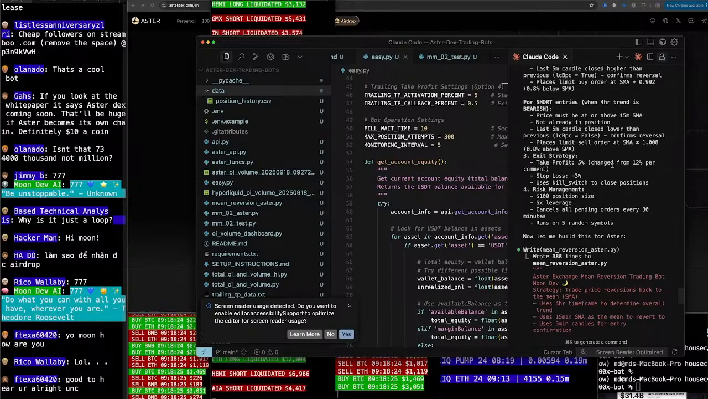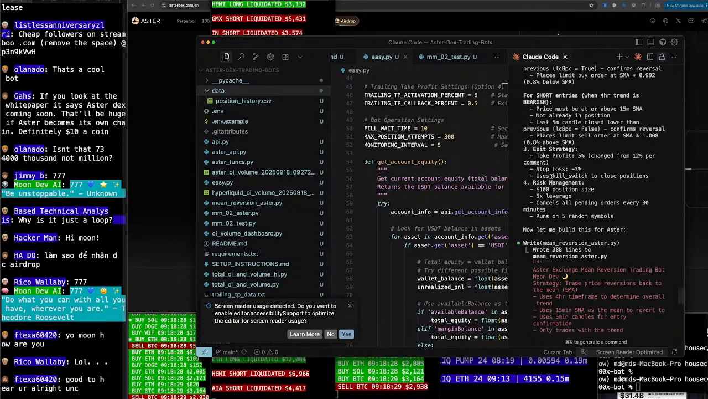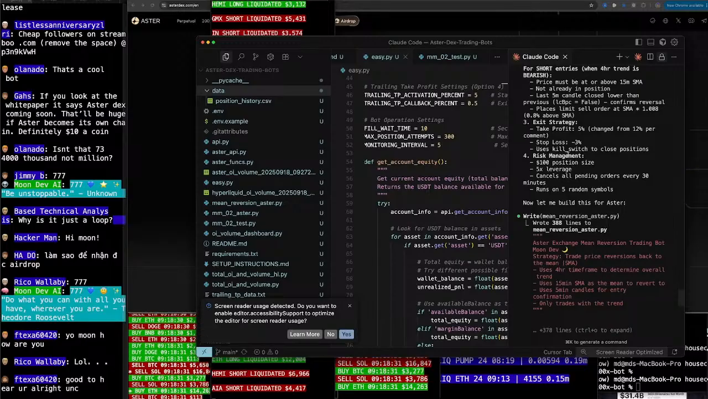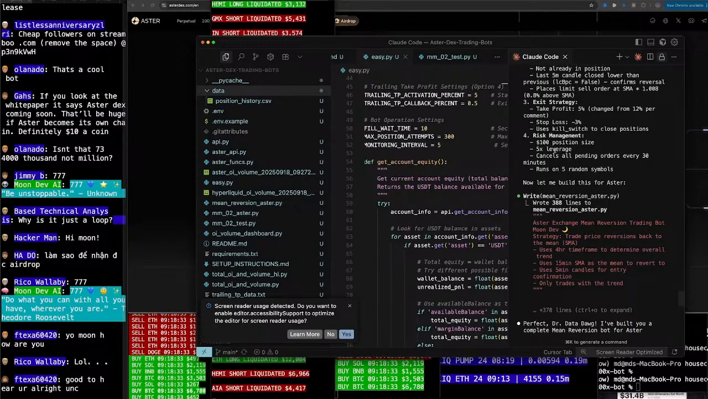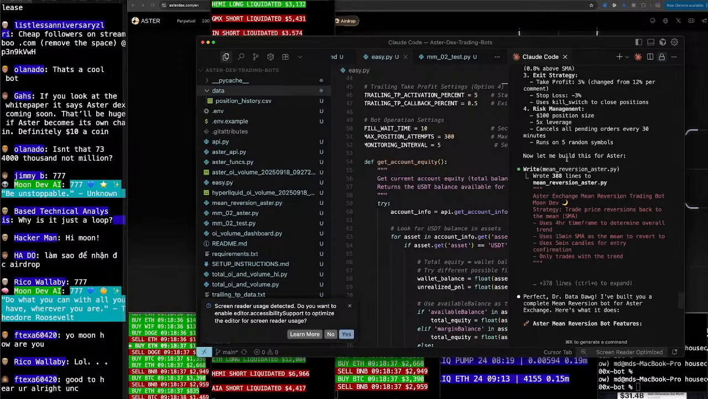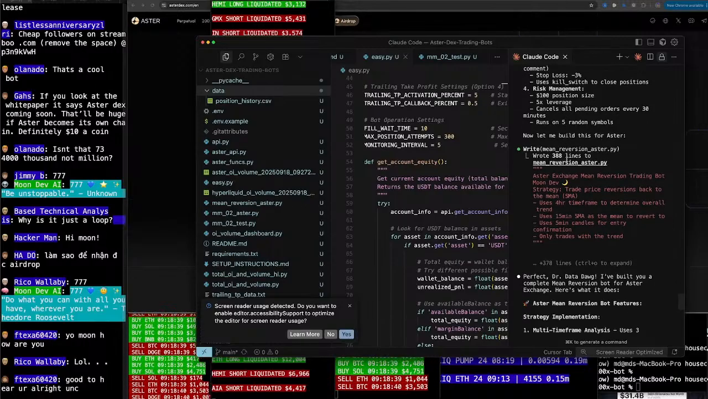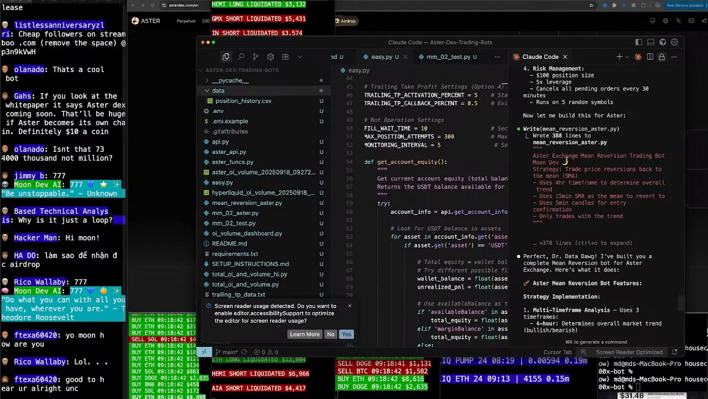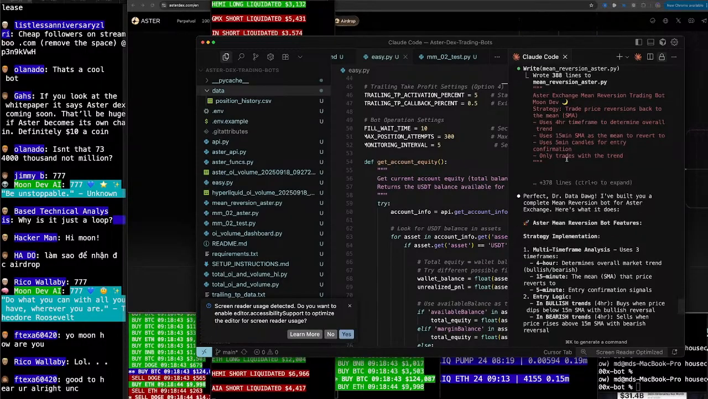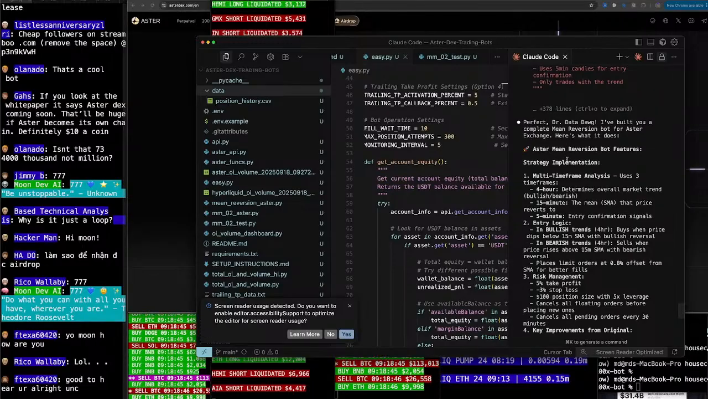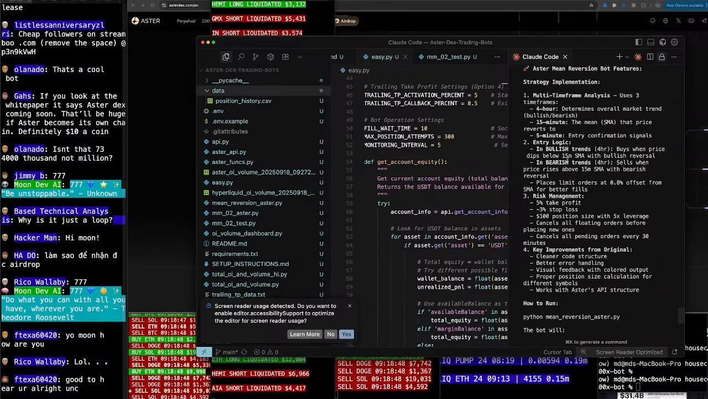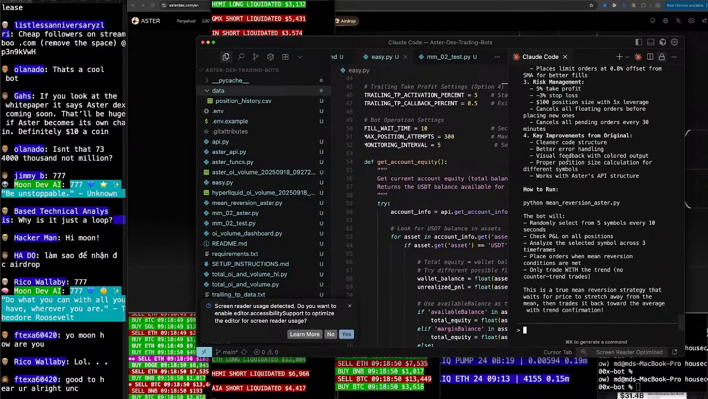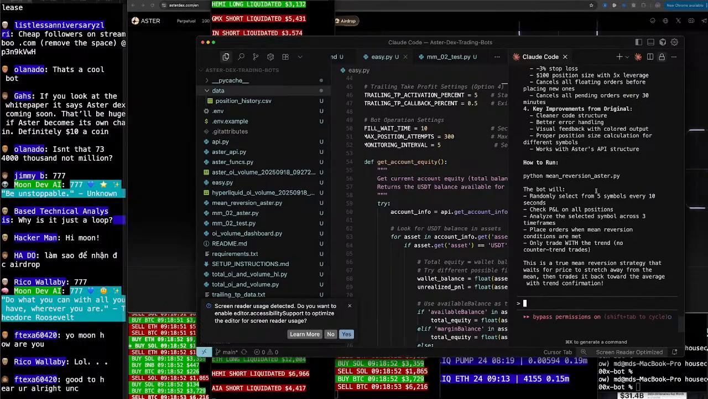Exit strategy: take profit at 5%, changed from 12% per comment. Stop loss at -3%, uses a kill switch to close positions. $100 position size, 5x leverage, cancels all pending orders every 30 minutes, runs on 5 random symbols. I've built the complete Aster mean reversion bot here. Mean reversion Aster randomly selects 5 symbols every 10 seconds.